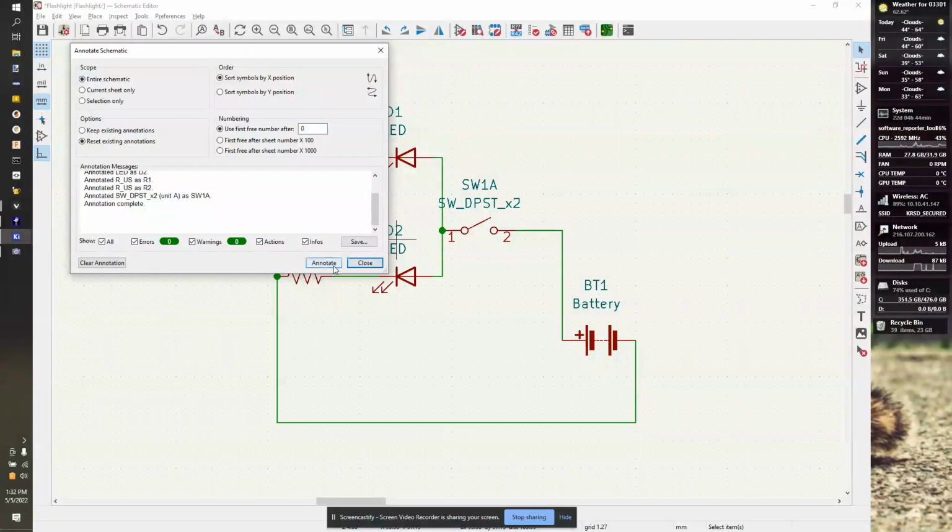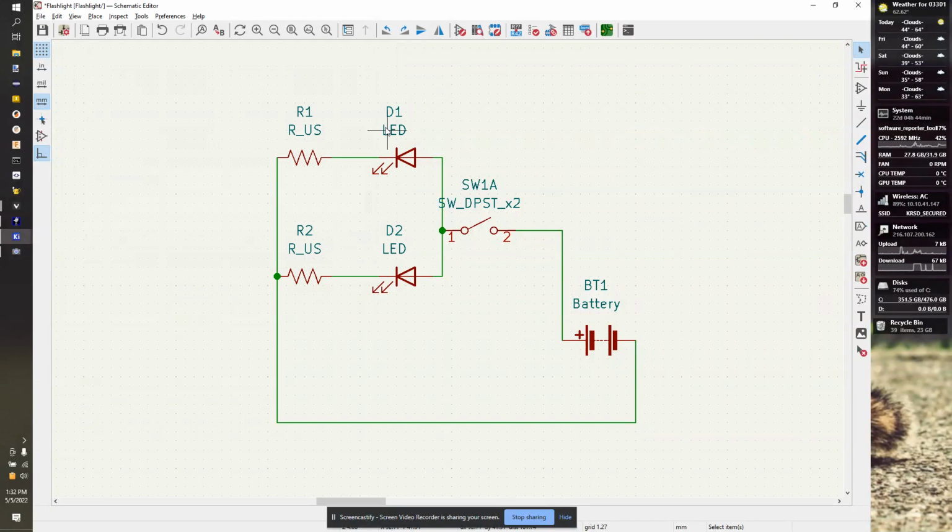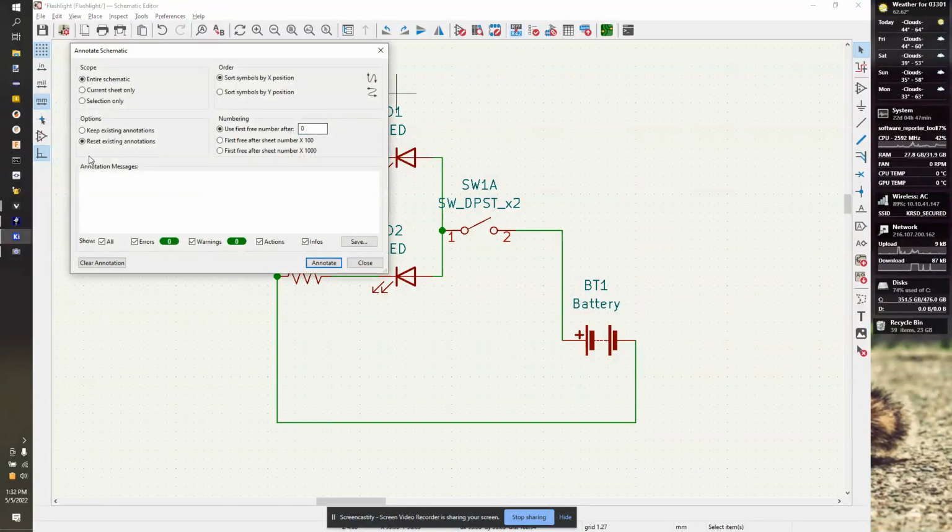So annotate and close. Now this is LED 1, resistor 1, LED 2, resistor 2, switch 1, battery 1. So it automatically numbers them. If we had to change our circuit, like let's say I decided to put a third LED pair in, I might want to regenerate those automatically. When I do that, the best option typically is to reset the existing annotations and start over.